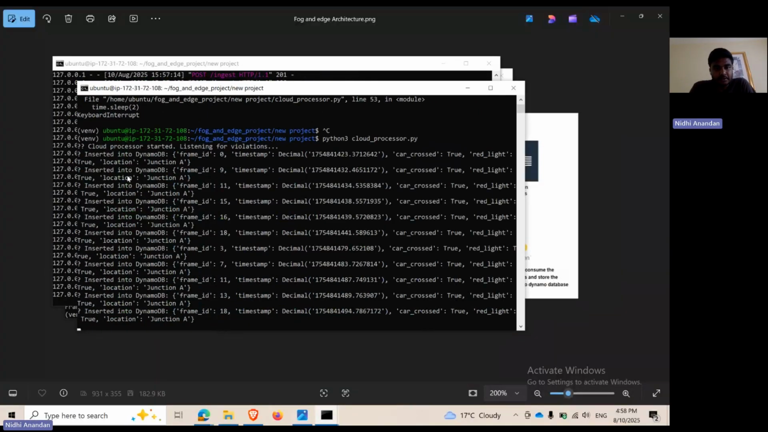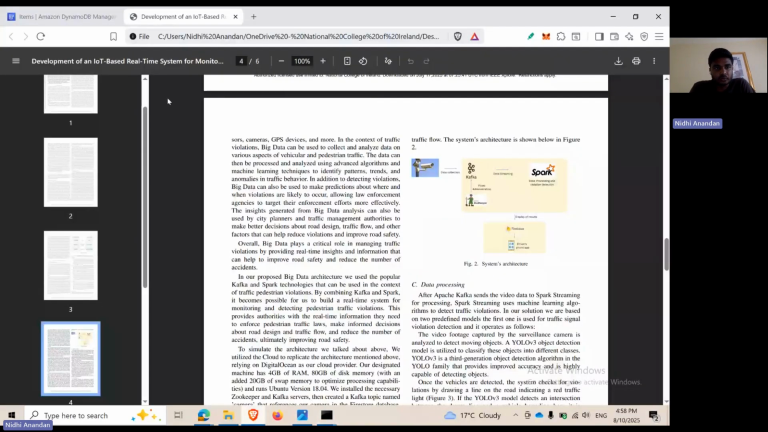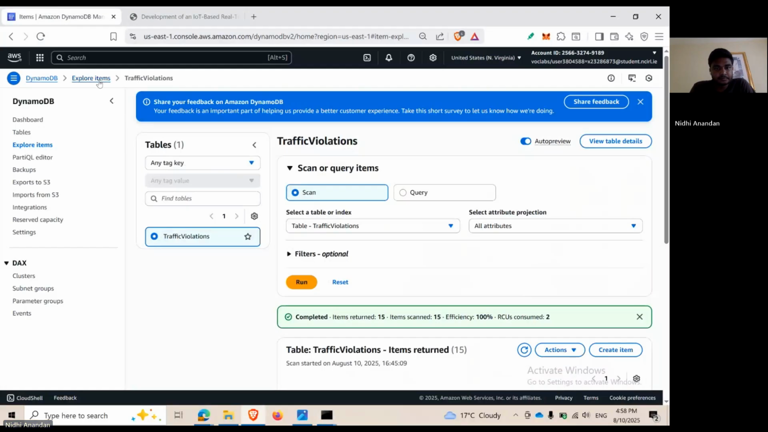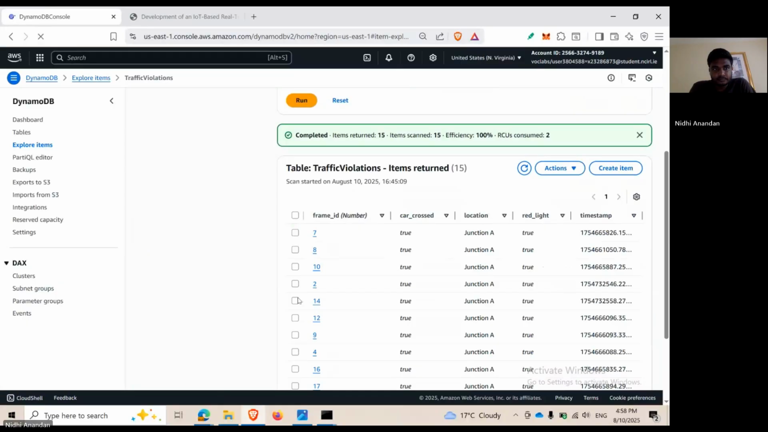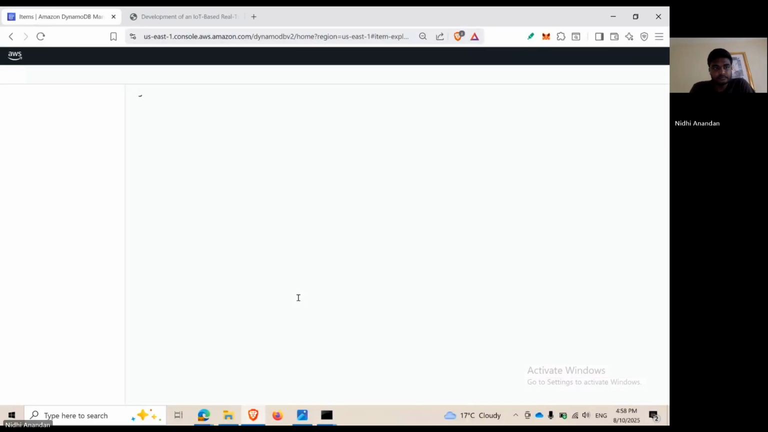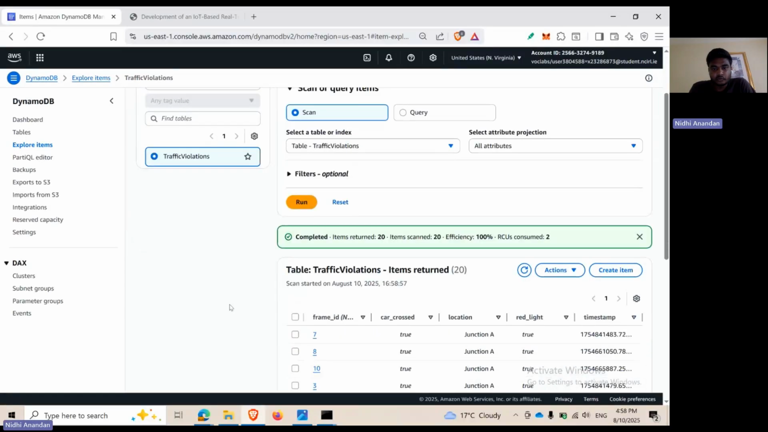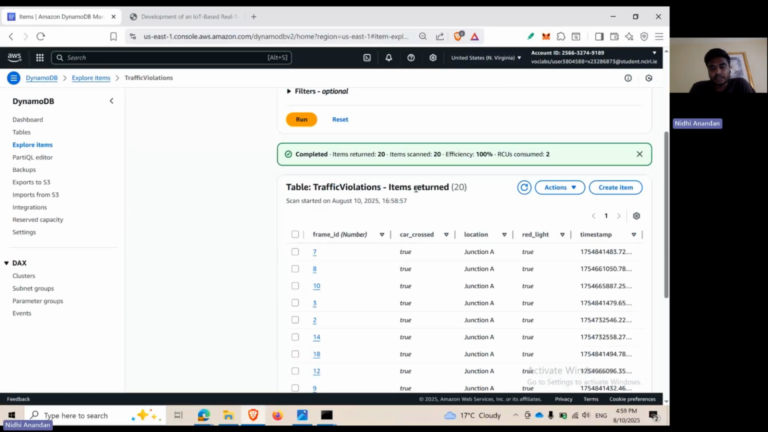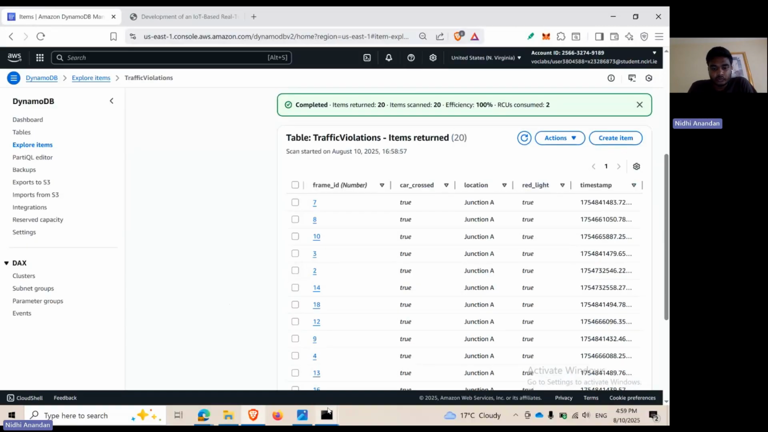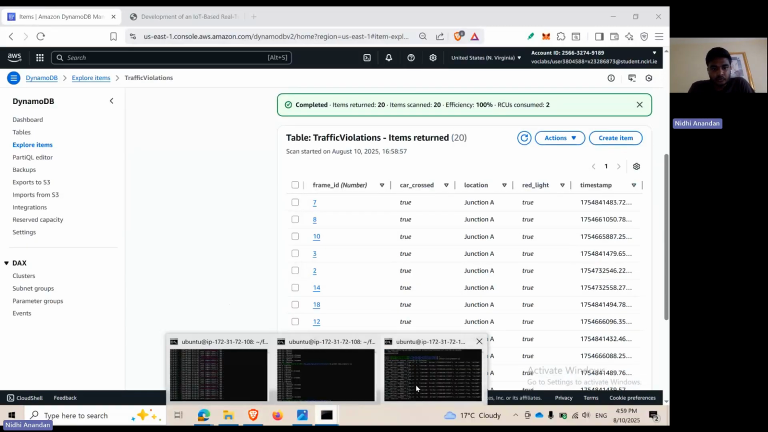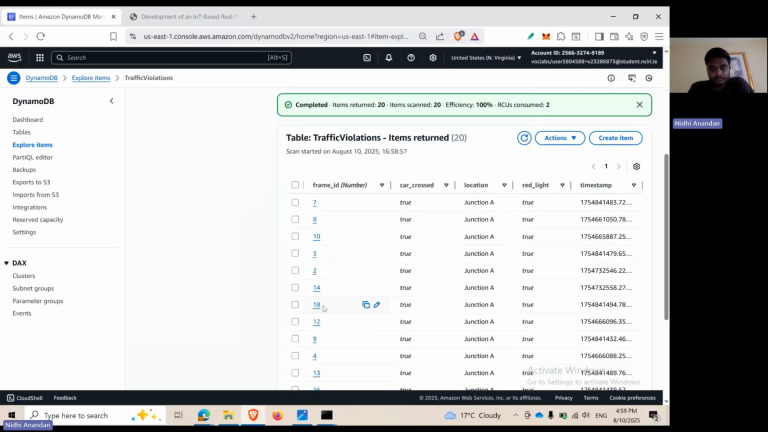As we can see, the cloud processing is picking up the data from the streaming process, and it's inserting the corresponding data into the DynamoDB. I can show the output in DynamoDB. As we can see, the number of items has increased to 20 for now. We can check one of the items, so we can just pick 18.